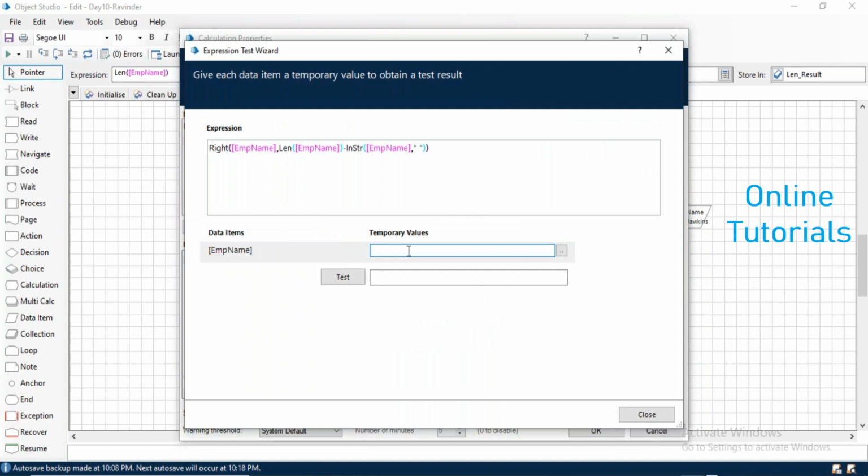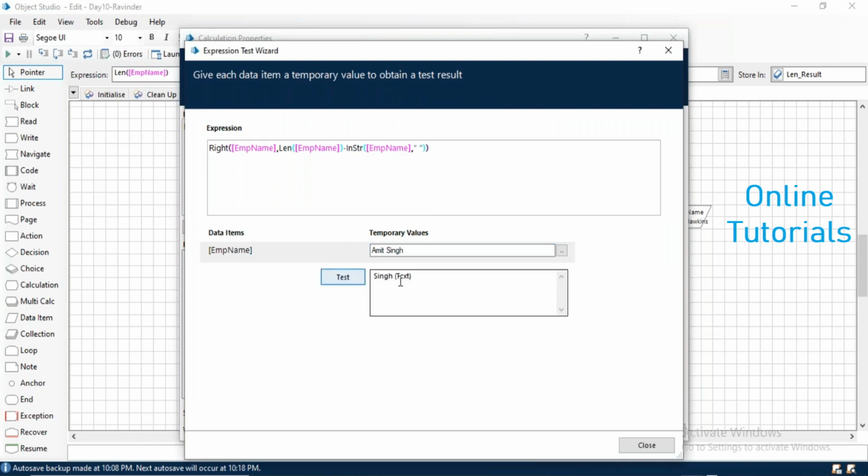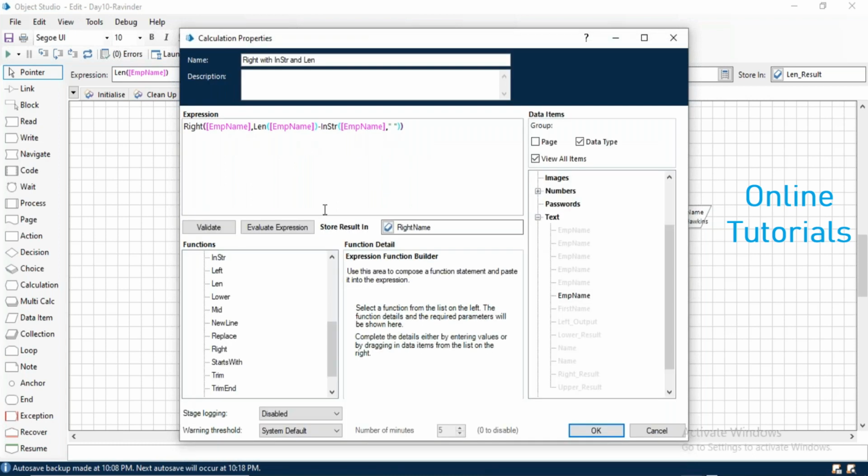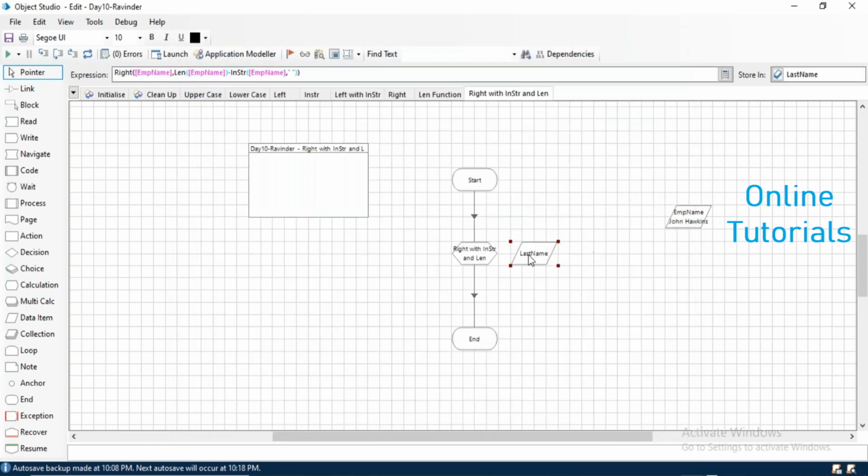So now temporarily, if you want to check it, you can check it. For example, I say Amit Singh. Now if I just test it, you can see you are getting the same. Okay, so that is perfectly fine. I say this is the right name, or you can give it as a last name. So now let's connect this one and reset this, and let's execute.